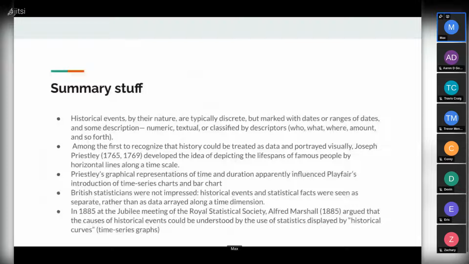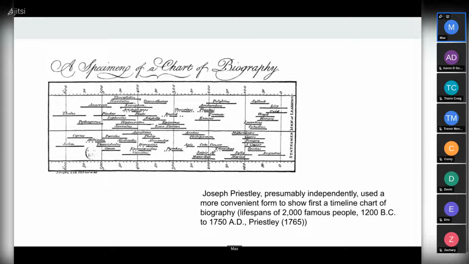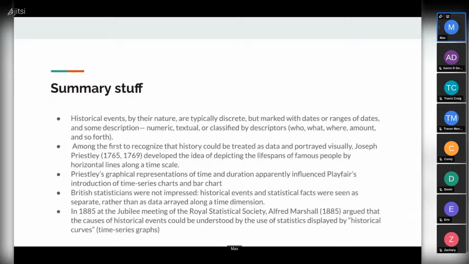Summary stuff. Historical events by their nature are typically discrete, but marked with dates or ranges, and some dates numeric textual classifiable descriptors. Among the first to recognize that history could be treated as data and portrayed visually is Joseph Priestley, who developed the idea of depicting lifespans of famous people by horizontal lines on the time scale. We talked about this earlier. Priestley's graphic representation of time.